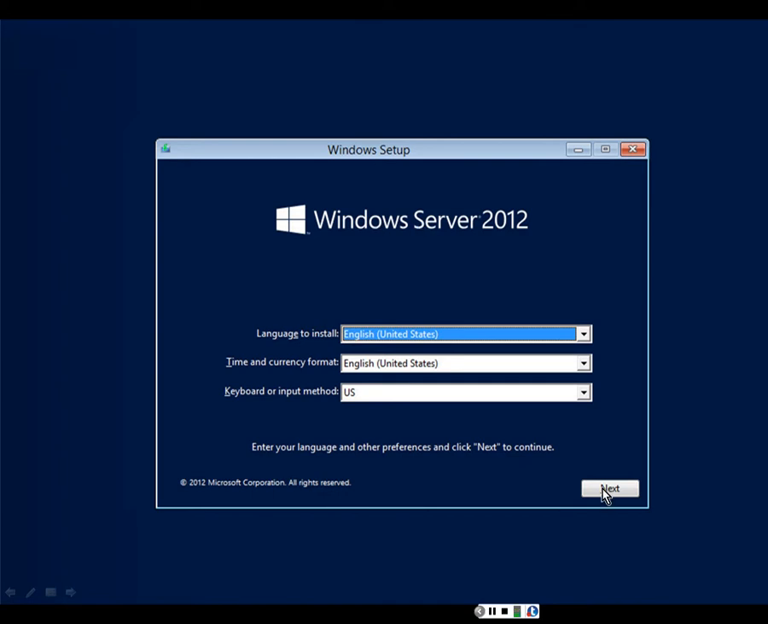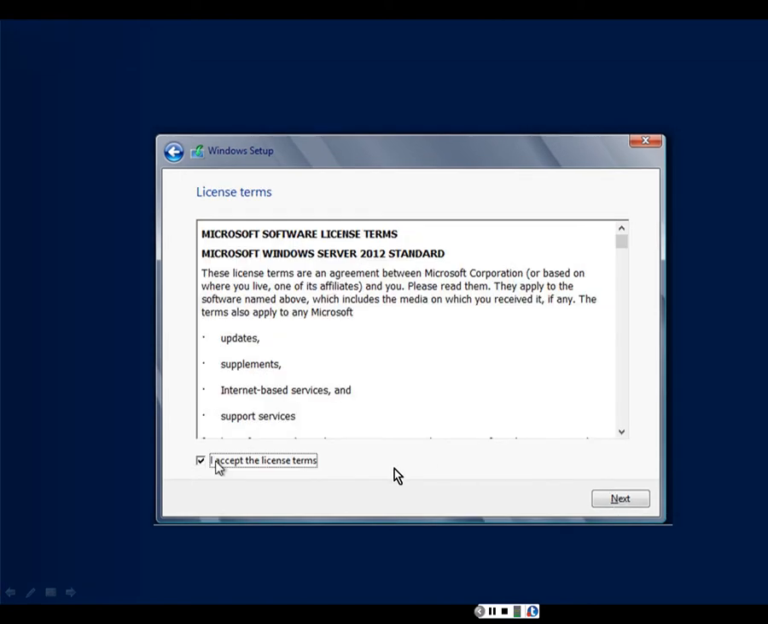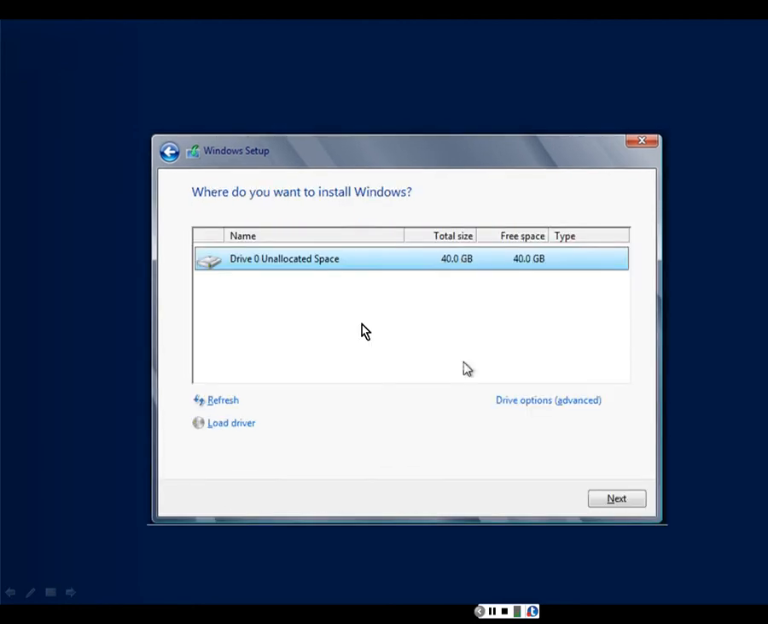To install Windows, I click on Next. It then asks me what edition I want to install, Standard Edition or Data Center Edition. In this case, I will install Data Center Edition, followed by Next. I accept the licensing agreement, and I click on Next. I click on Install Windows, and I select the disk that I'm going to install Windows on. In this case, it's pretty simple because there's only one disk to install it on. And I click on Next.